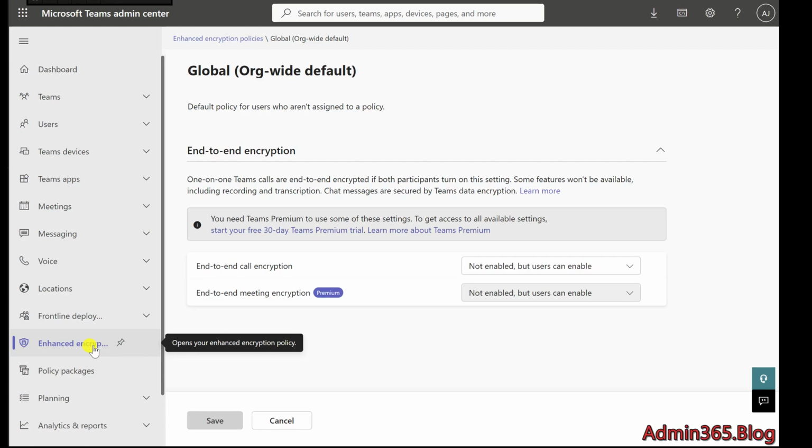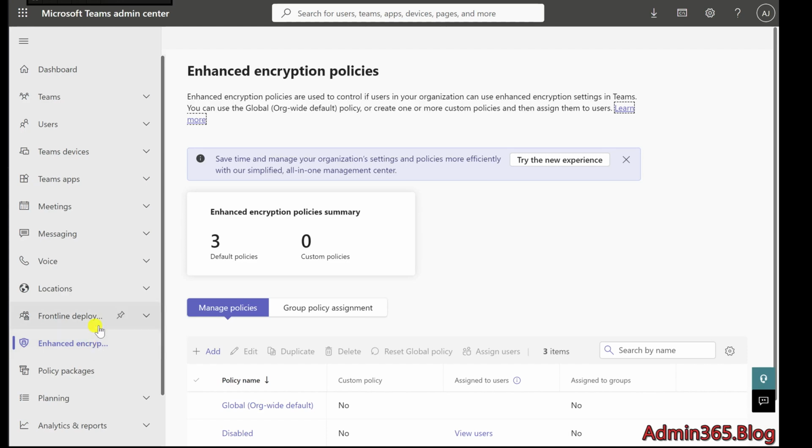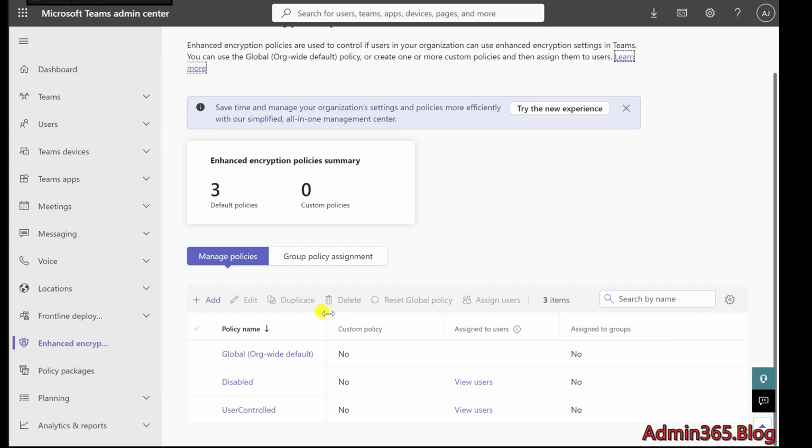Method 1: Enabling E2EE using Teams Admin Center. Step by step. 1. Access the Teams Admin Center. Open the Microsoft Teams Admin Center in your browser. Navigate to Enhanced Encryption Policies. You will find this in the Teams Admin Center Settings menu.